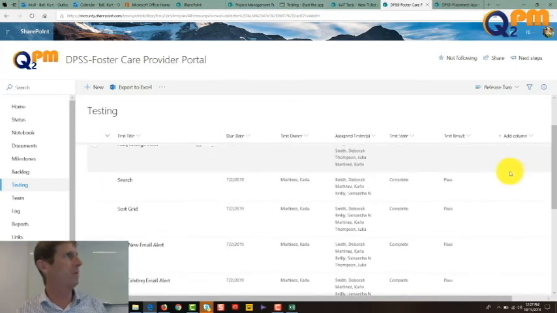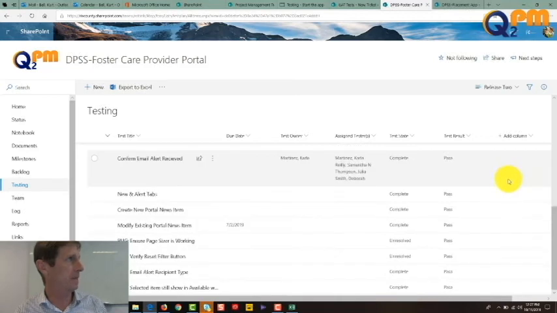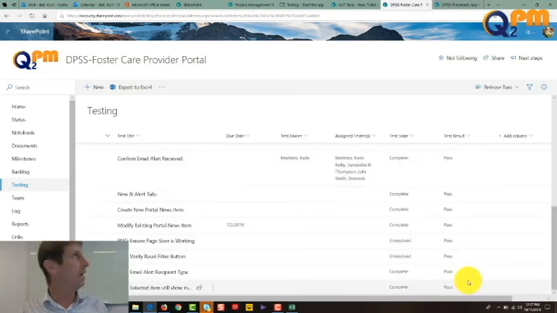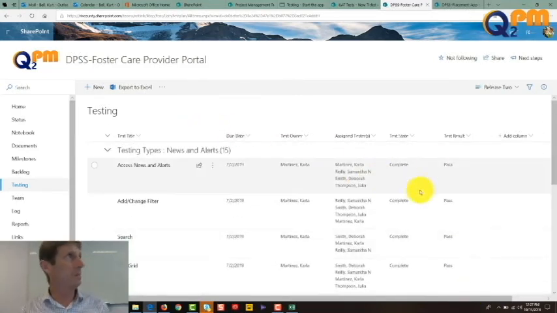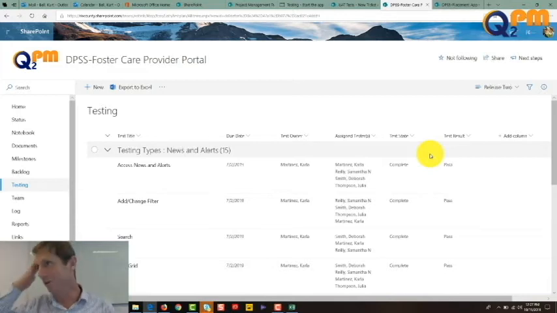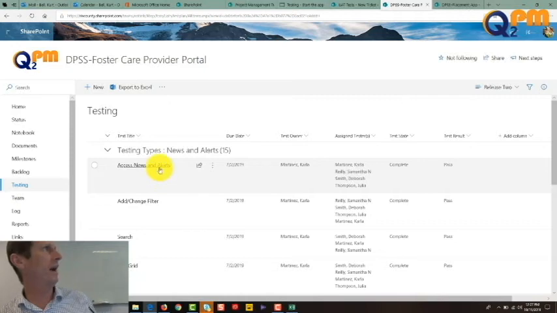And hopefully these are all in pass. Pass, pass, pass, pass, pass, pass, pass, pass. Yeah, they're all pass. Good. And typically we don't get to move on until it's all done. Let's go ahead and take a look at one right here, the access news and alerts.